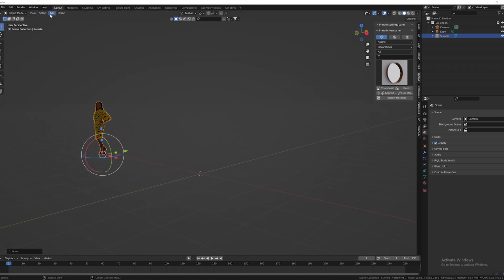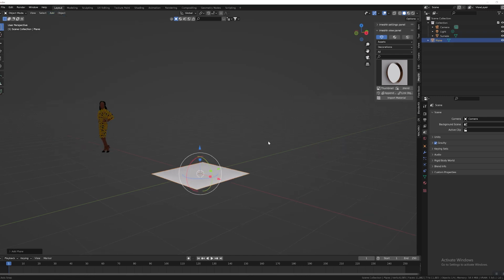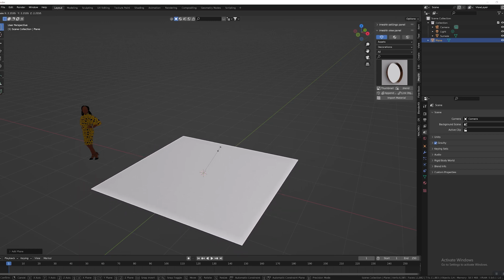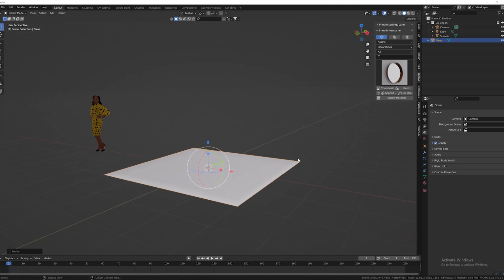I'm going to go to Add on the top left here. I'm going to go Mesh and a Plane. And there we go. It's a pretty basic default plane from Blender. I'm going to hit S on my keyboard just to scale this up a little bit. Yeah, I think that looks pretty good.